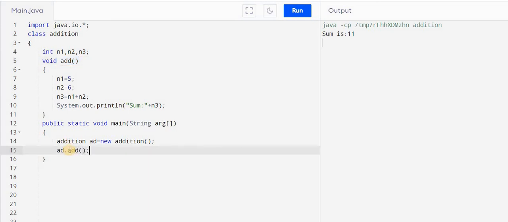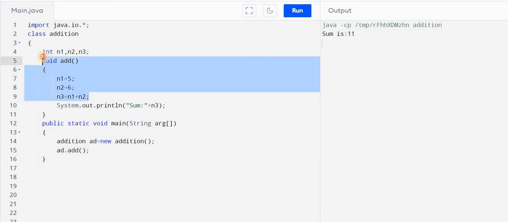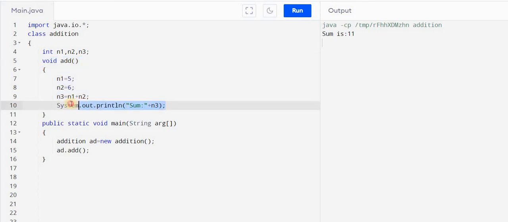And you can have multiple methods inside a class. For example, this itself you can divide into two methods. For the addition, this much you can give in one particular method, and this print statement alone you can give in a separate method, like void display. In that case, you call it the same way, that is AD dot display.